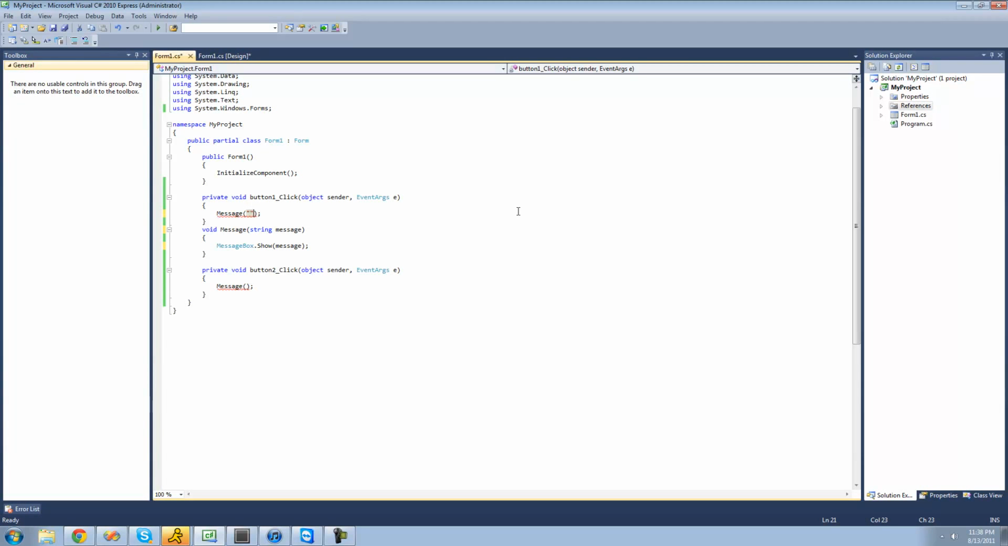So we're just going to have it pass through Adam. Now it's going to call this message method. It's going to look for this message method, and now it's going to set this string message variable equal to whatever the user passed through. So since I passed through Adam, it's going to say string message equals Adam, and then it's going to display the message box with Adam inside of it.